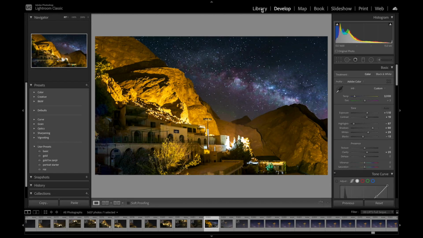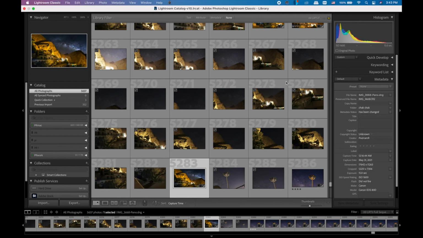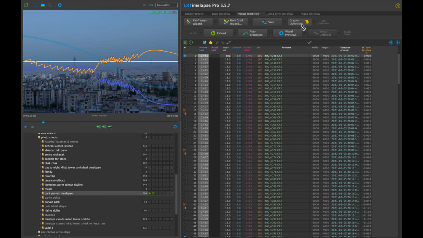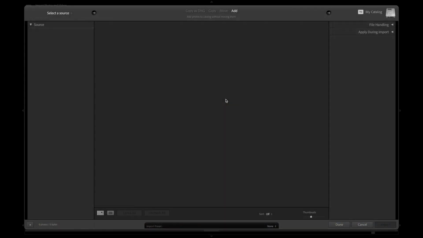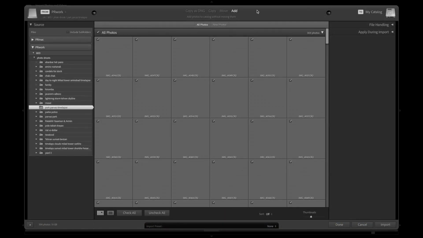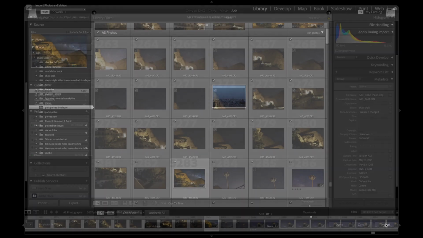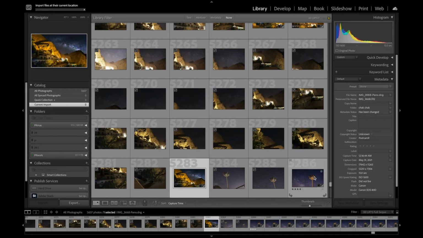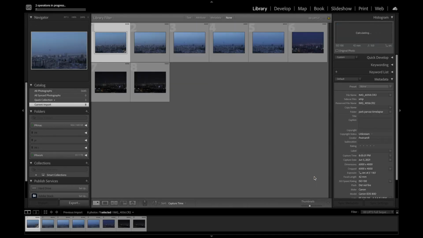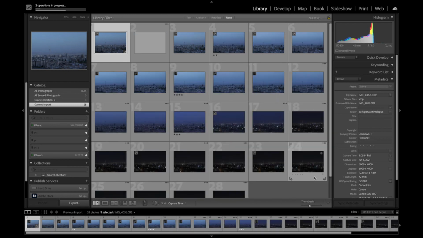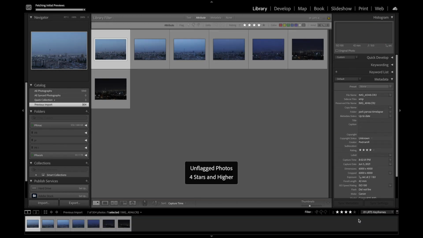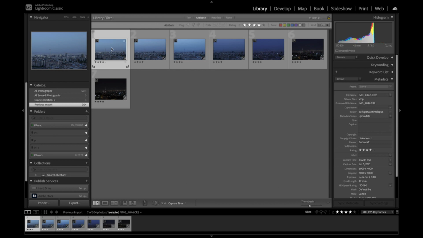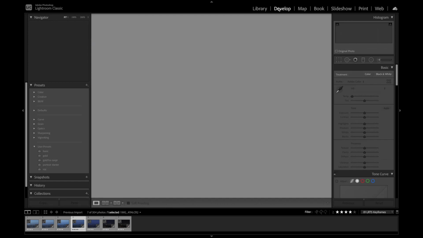Go to the library menu and then drag and drop my images into Lightroom. Just make sure that you have the add highlighted and import your files. Once our images are imported, we go to the bottom right side and change the filter to LRTimelapse keyframes, and then we have our keyframes and we can edit them separately.